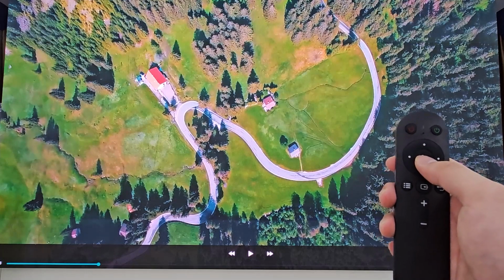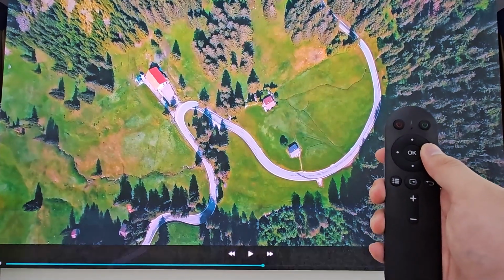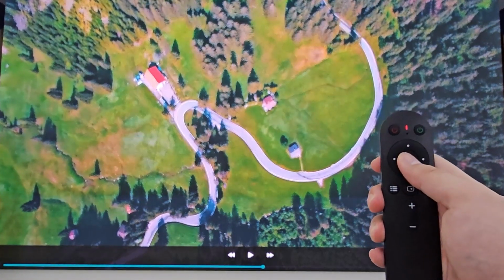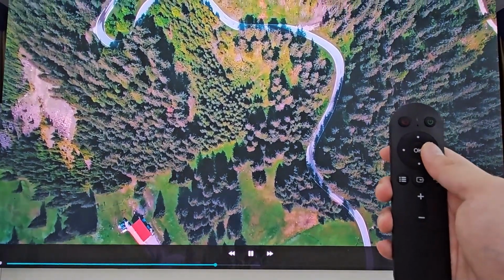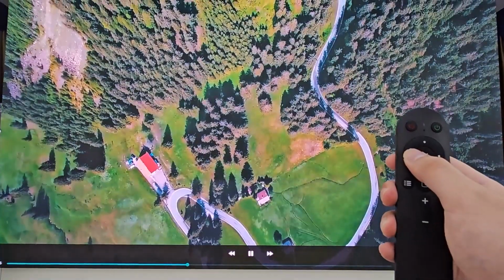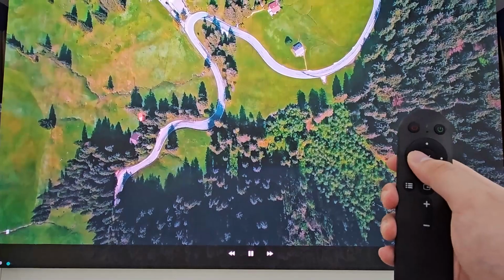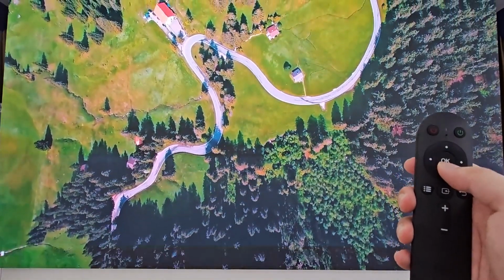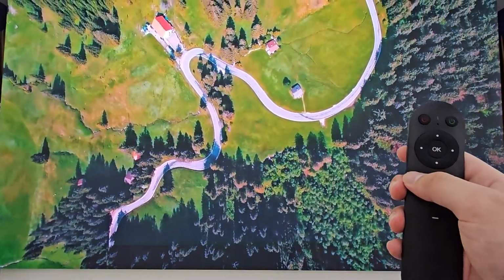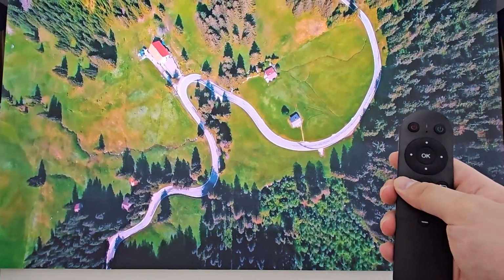Use the left and right arrow keys to fast forward or rewind the video. While the video is playing, press the Menu button to open the Media Playback menu.